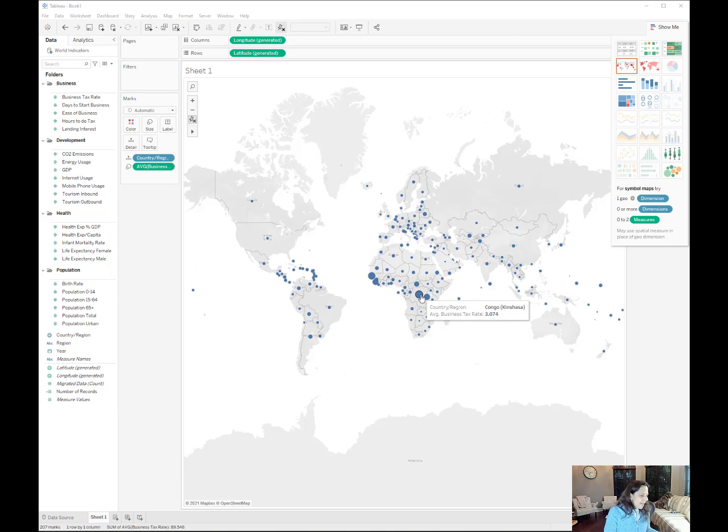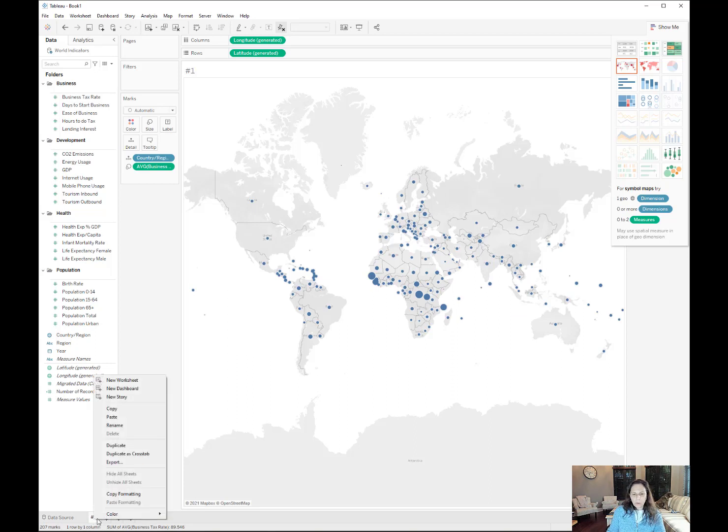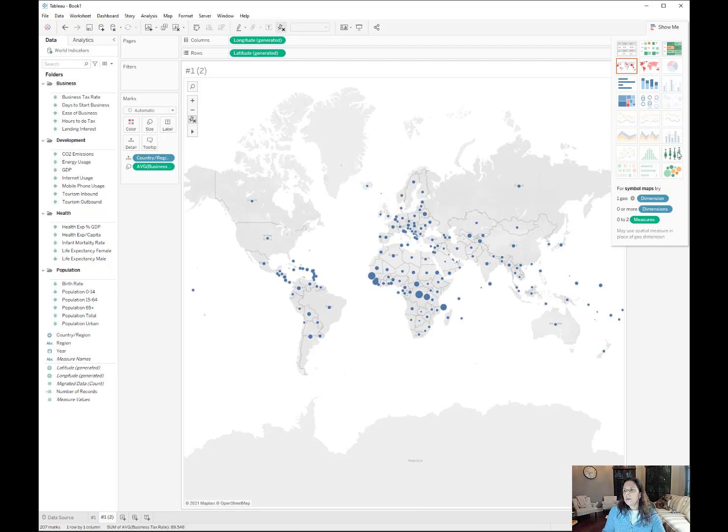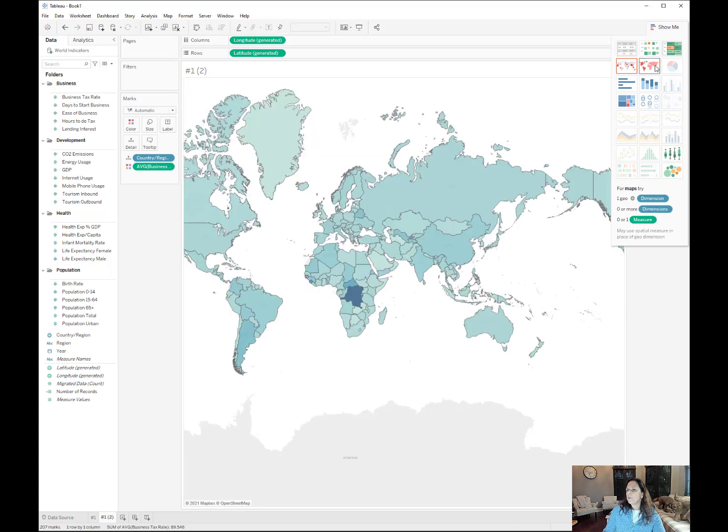Now we're going to do a map based on average business tax rate, so that's what we've got, but fill in the countries and color them along a continuum. So we're going to name this sheet number 1 so that we know what we've done. And then we're going to copy it or duplicate it. Let's just duplicate it. Looks good. But we no longer want bubbles. We want a filled map, or what's called a choropleth.